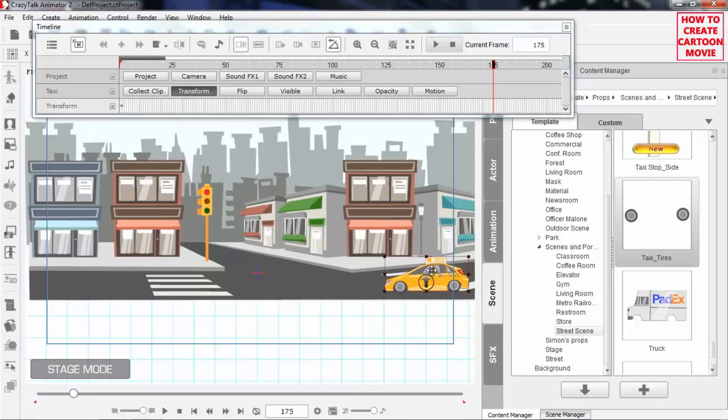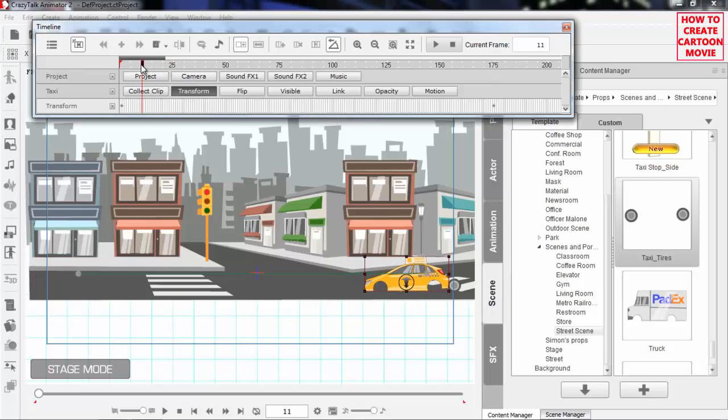Let's select my taxi and let's move that taxi all the way across the scene. You can see behind the taxi there is a nice green line. That indicates the path that my taxi is going. And the tires, unfortunately, are being left behind. So let's go back to frame 1 here and press play. And you can see my taxi just kind of zooming down the street at a good leisurely pace. But the tires are being left behind. So how can we fix that?